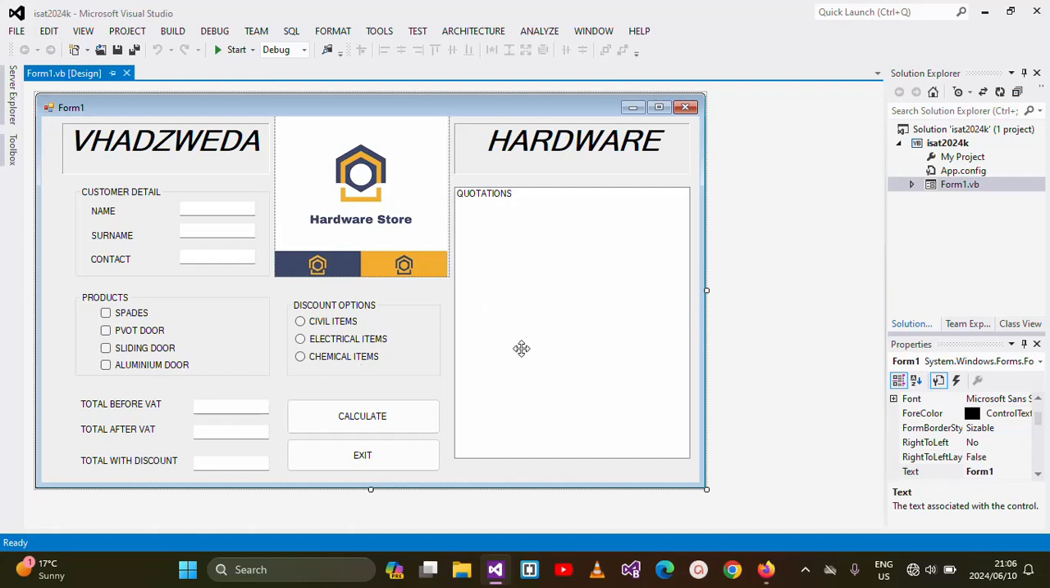We are not told to do this one, but the good part about this is that you are not limited. Do as much as you can so that you can accumulate all the marks. So I've got two buttons, button calculate and button exit, and then the radio buttons that are also the input. So what do we do now?